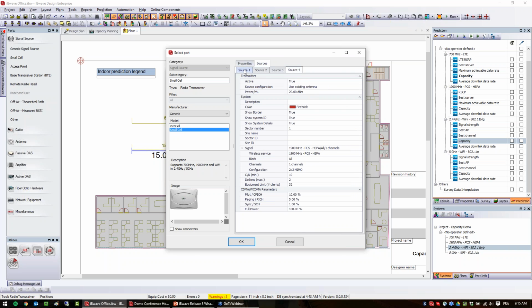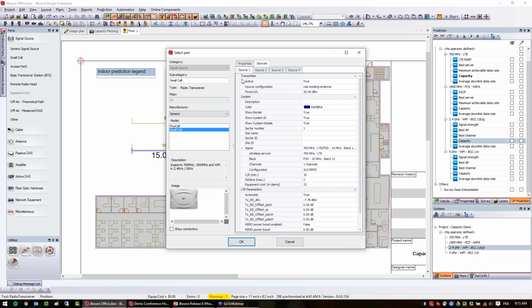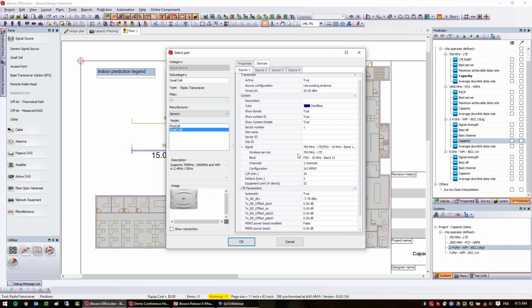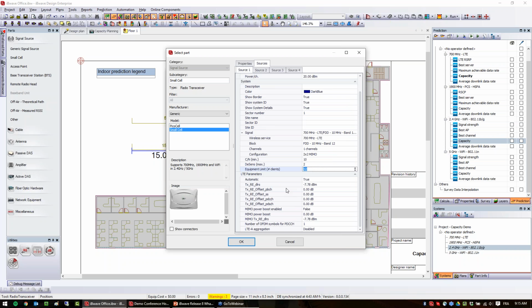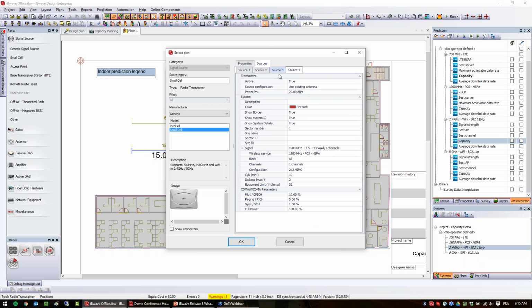1900 HSPA. So all of these are defined, and what's important to know is that as part of the database, it comes with now an equipment limit, which defines the number of connections supported by that small cell, and this number is to be set for every service. So in that case, for every service supported by the small cell, the limit is set at 32. Some manufacturers will support higher values that can be enabled via licensing.